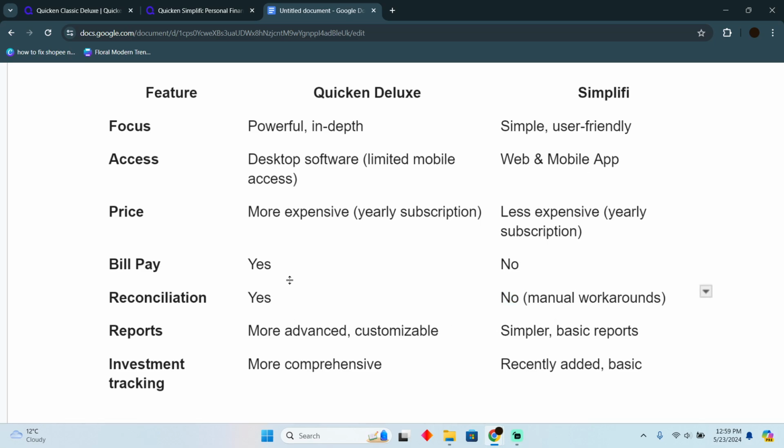If we talk about the reports, Deluxe provides more advanced and customizable reports while Simplifi provides simpler and basic reports. If you talk about the investment tracking, Deluxe can be more comprehensive. And if you talk about Simplifi, it has recently added it and it has basic features. That's pretty much it.